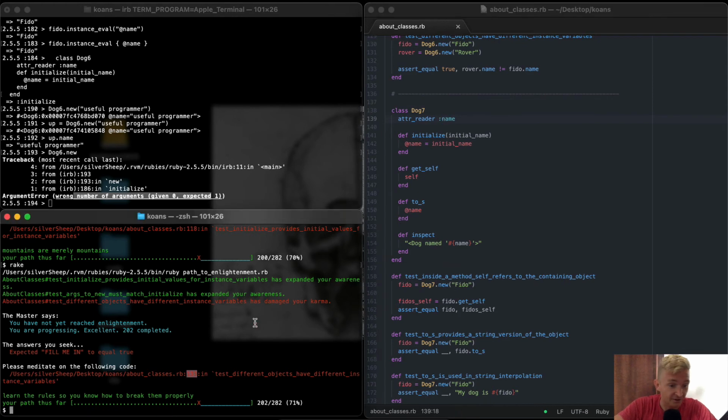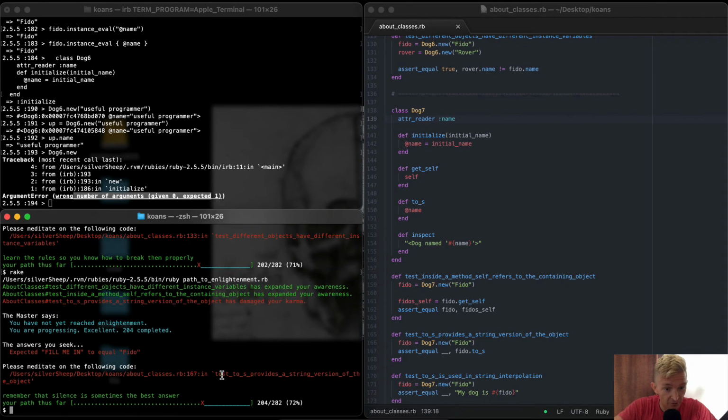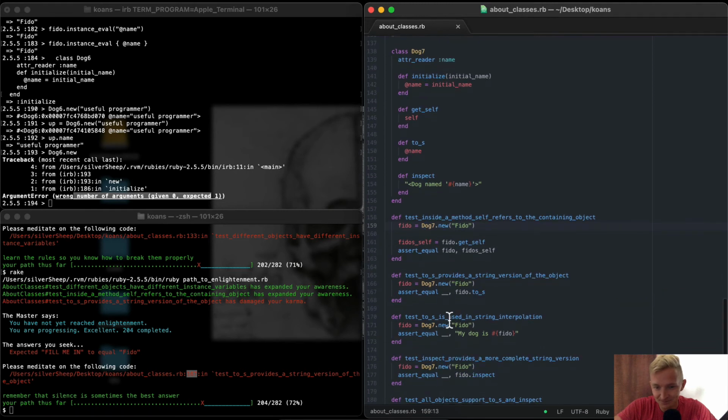So I think that's right. Rake test. 167 now. 167. Okay, so that was it. It's just, this is circular logic, but this is definitely a koan. But yeah, okay, I hope that makes sense.